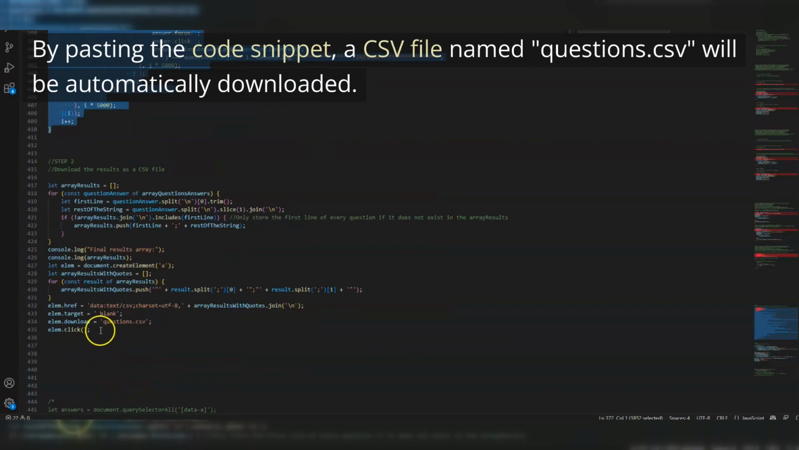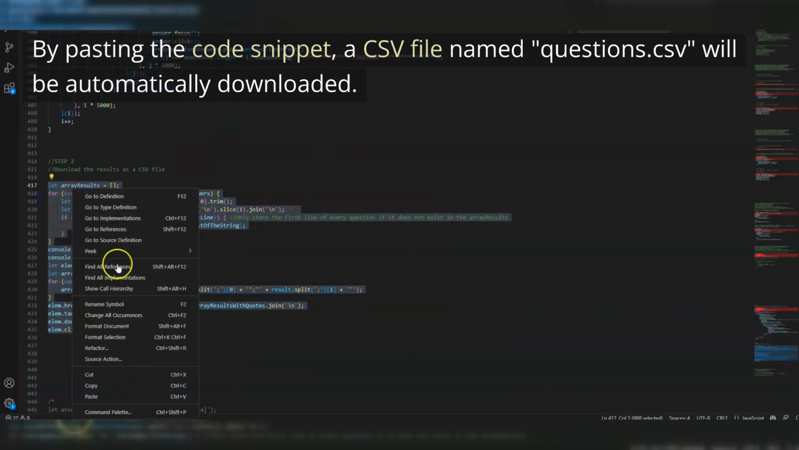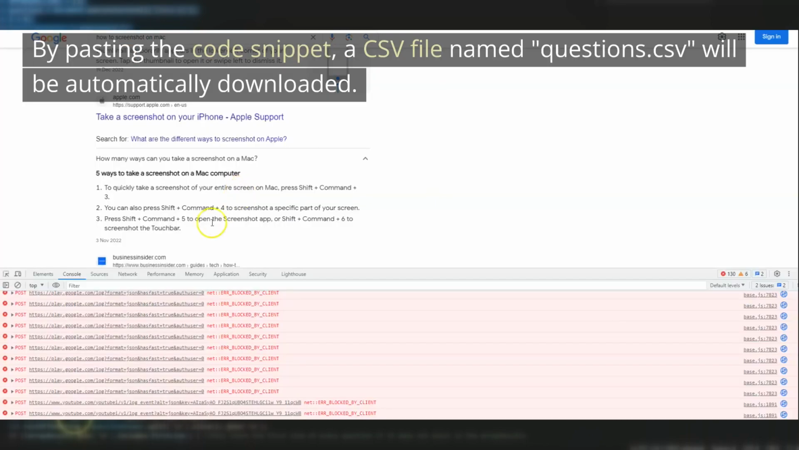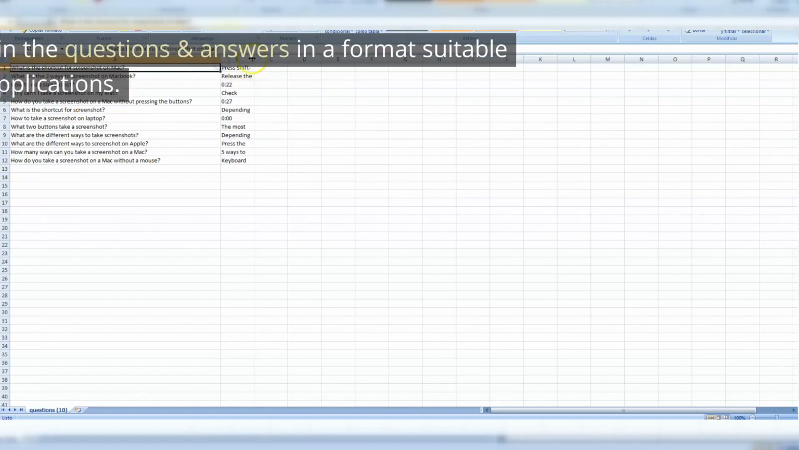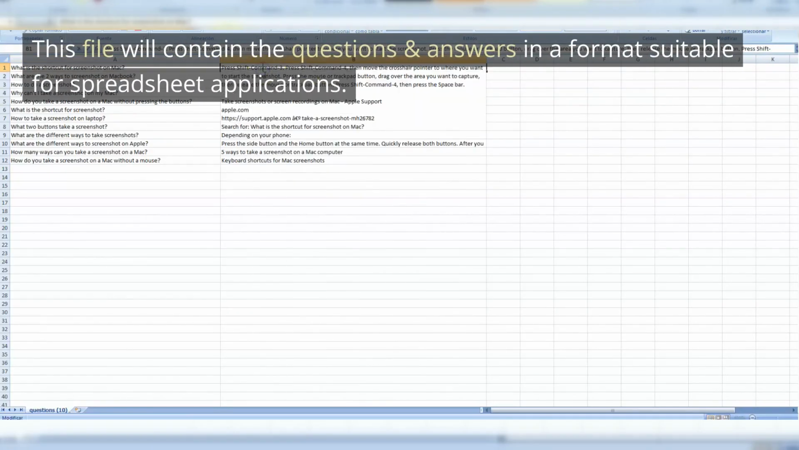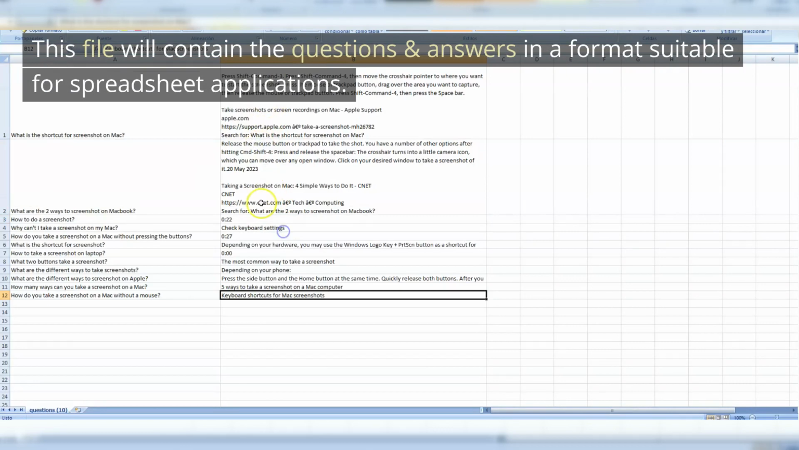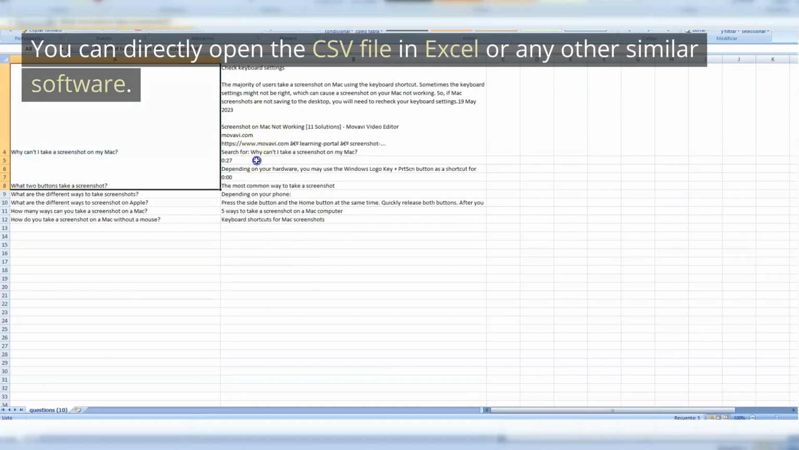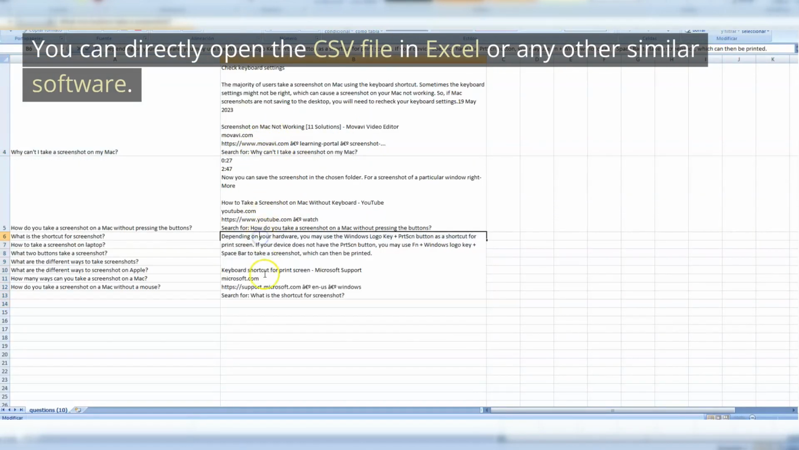By pasting the code snippet, a CSV file named questions.csv will be automatically downloaded. This file will contain the questions and answers in a format suitable for spreadsheet applications. You can directly open the CSV file in Excel or any other similar software.